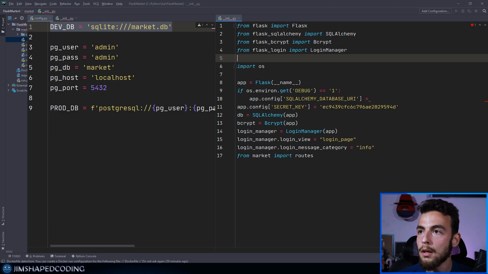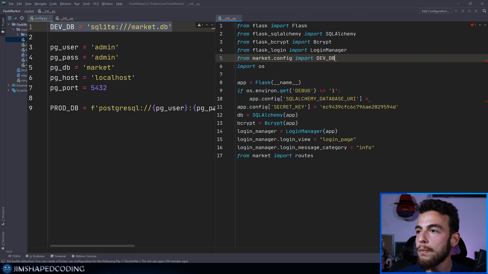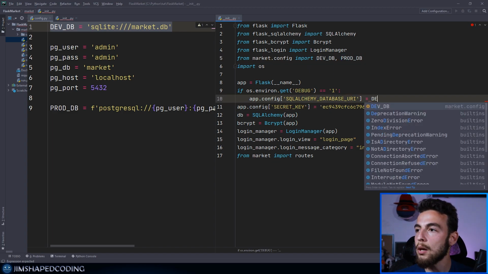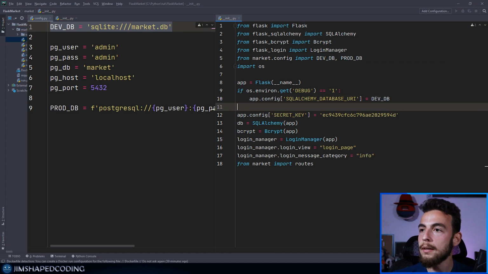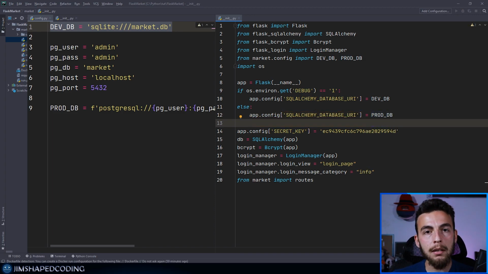So I'm going to say from market.config import devdb and proddb like that. And I'm going to make this to be equal to devdb, and if we don't hit this conditional, then we'd like to make this statement to be equal to proddb like that. And now everything looks a lot more clean, and we have this functionality that supports both of the cases if we run our application in debug mode or not.